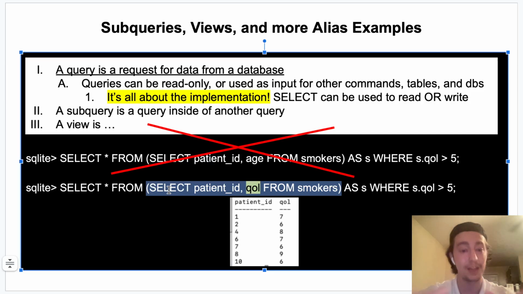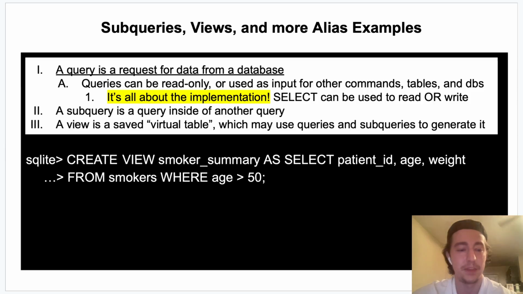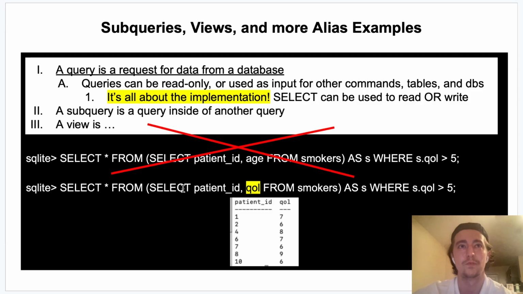We're not saying to look at the entire table. We just want to look at some certain and specific columns in that table. You can think about when that might be useful: it's for saving time, and it can speed up your program. So instead of telling it to look at the entire smokers table, it says, okay, all we're dealing with here is the patient ID and quality of life column. So let's just look at the patient ID and quality of life column. Let's not look at the whole entire smokers table. That's what subqueries allow you to do.